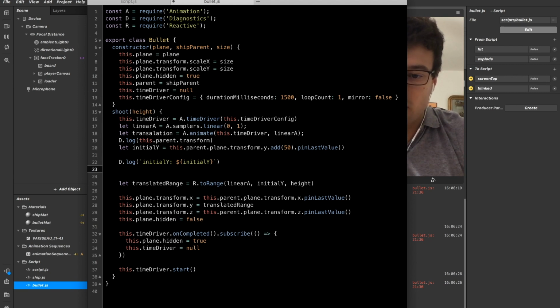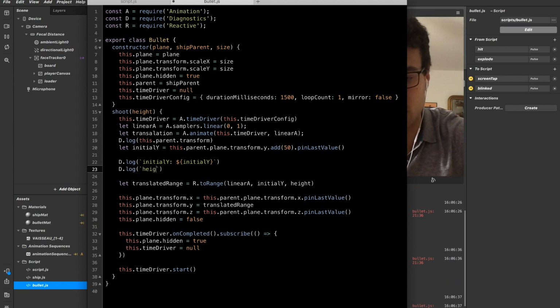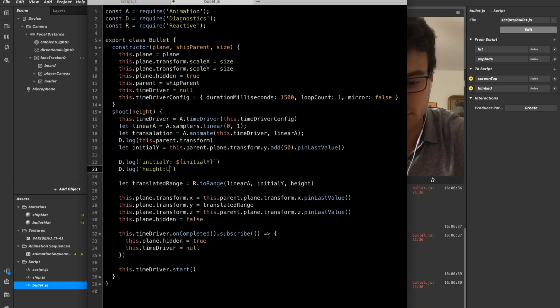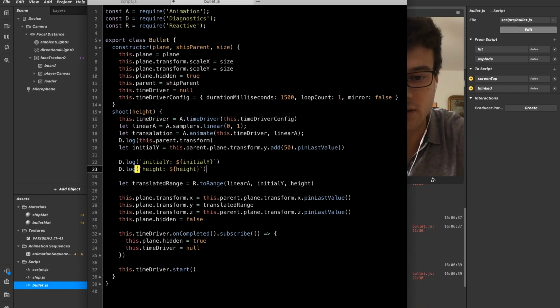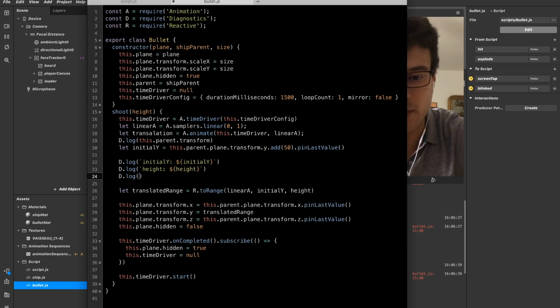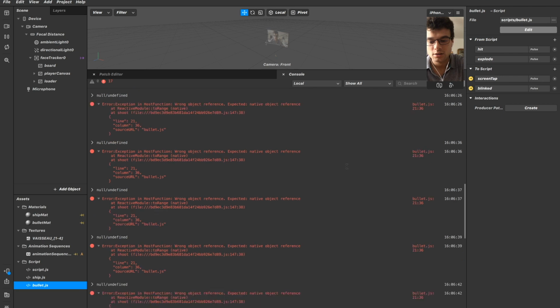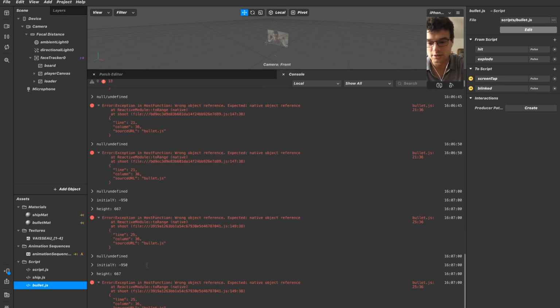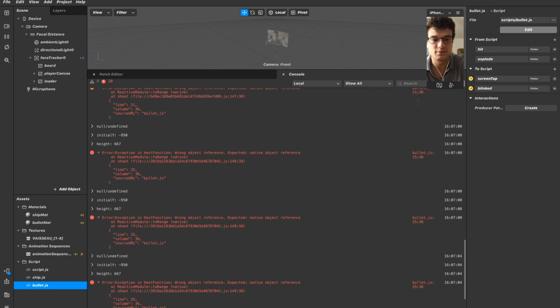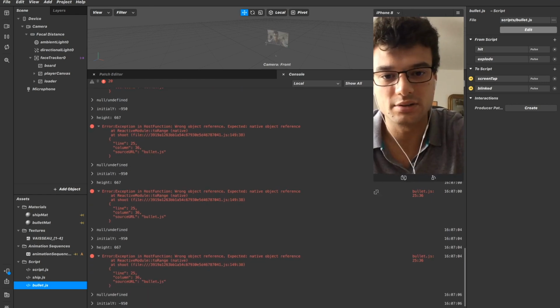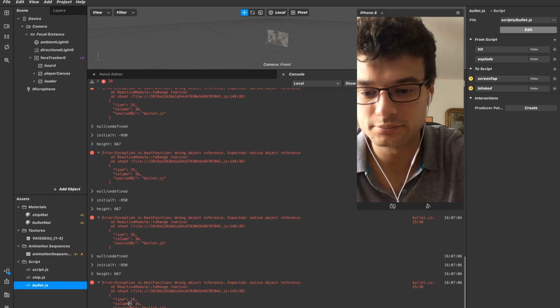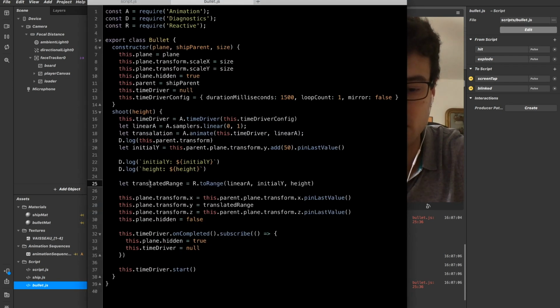And then we can print also height, which is our height, and then we can also print linear sampler. Okay, let's see. So initial is like minus 950. Yeah, anyway, it should work. So now it's like 25. Okay, yeah.